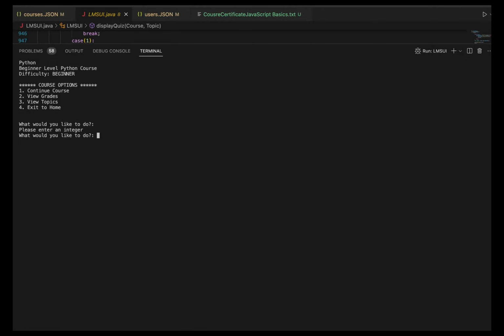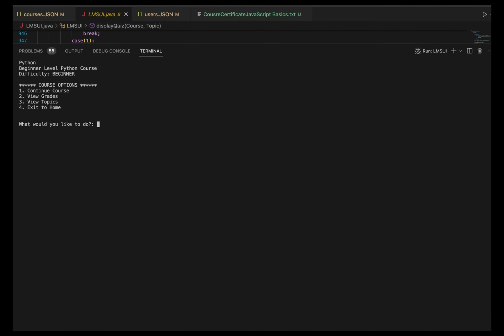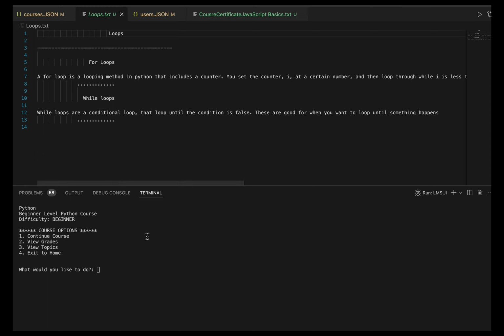So we're going to view, okay, well, I definitely hit 3. View topics, print topic to a file, and then we would like to print loops. And then we should open it, and then boom. Let me move the terminal. There it is. And then she can exit to home and log out.